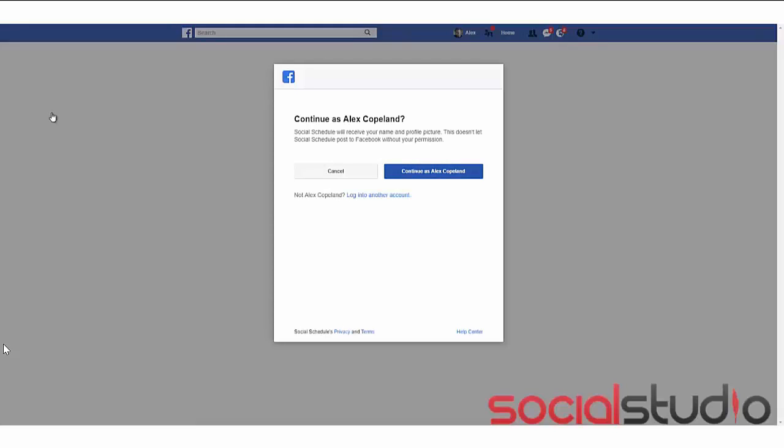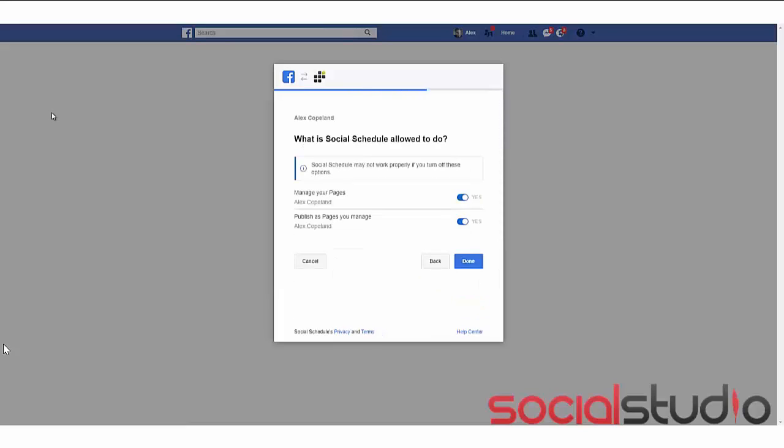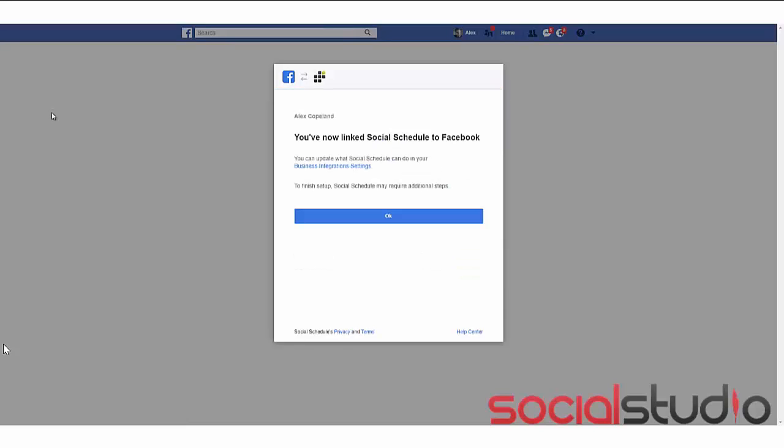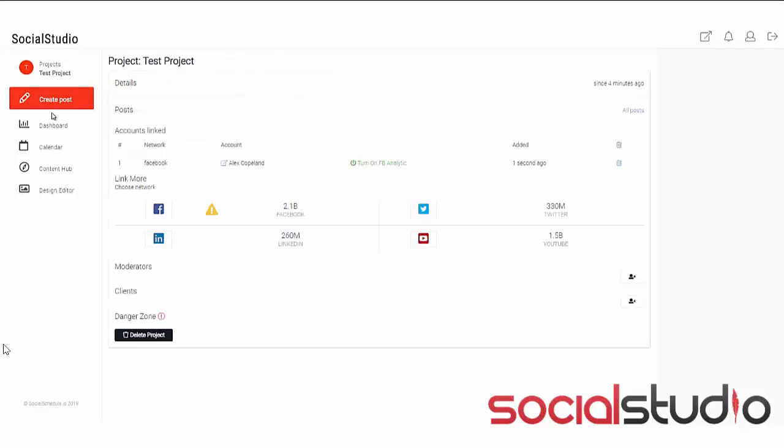Now all we need to do is say that we want to continue and then choose what pages you want it to have access to. I'm going to take all of these out and just put this one here and then click Next. Then it asks you what it's allowed to do. Can it manage your pages and publish as the pages you manage? You want to leave them as they are, otherwise it can't do anything to it. And then click Done. Then just click OK, and it'll take us back to our Social Studio. As you can see, the page I chose for posting to is now available here, and I can click on Use.